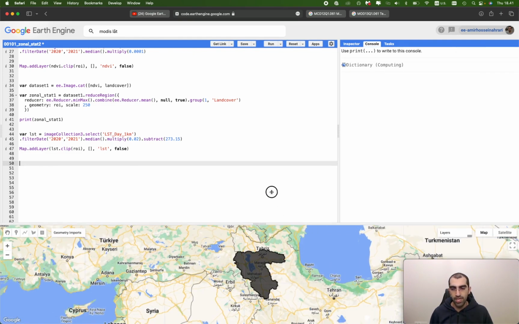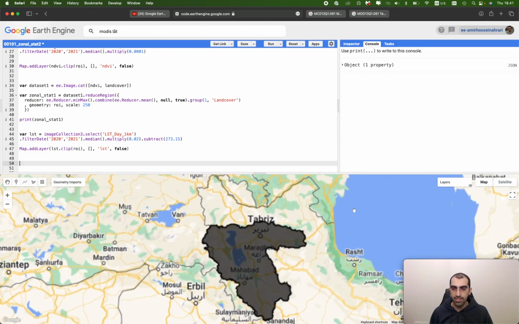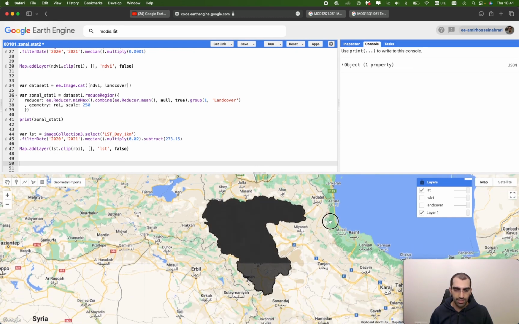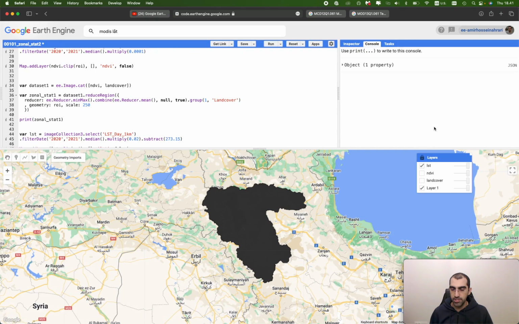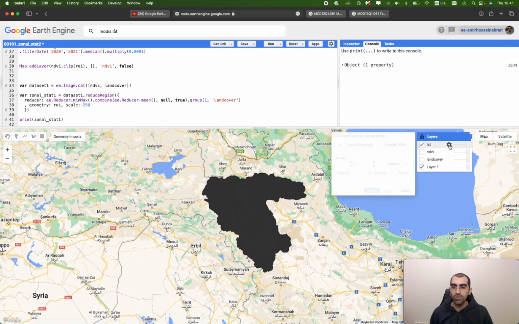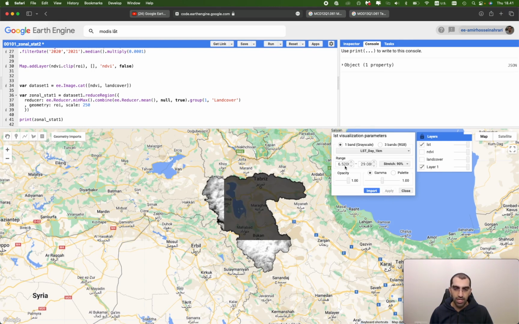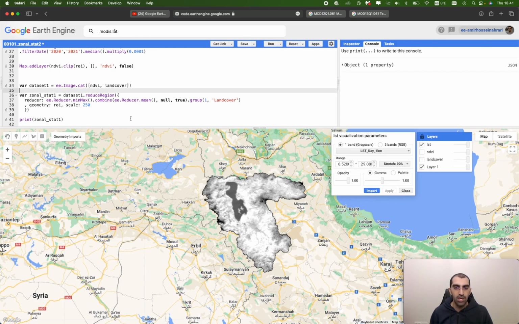After a few moments, you can see the LSD data that is calculated. Here it is, your LSD data. You can increase the contrast of LSD using 90% of values. Just go to the data settings and increase the contrast by 90% of values. The temperature in this region ranges from 6 degrees Celsius to 29 degrees Celsius in 2020. But the temperature changes spatially.